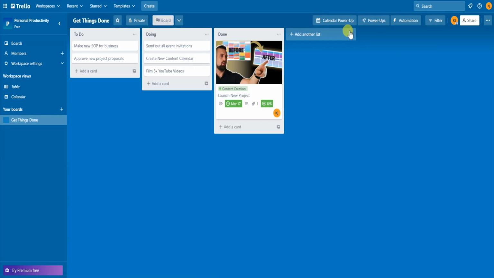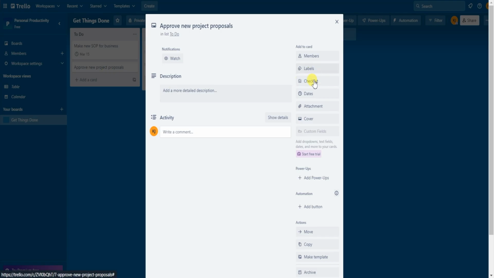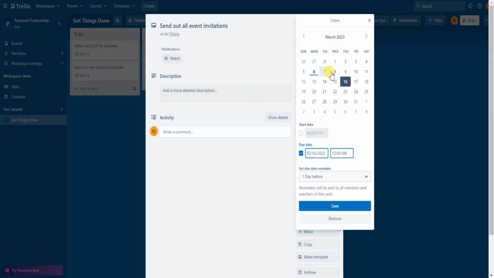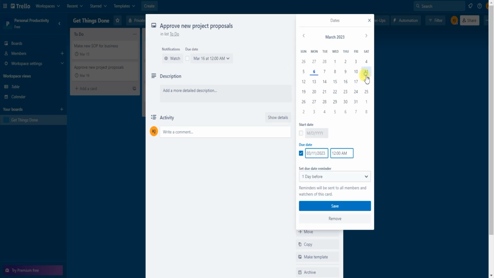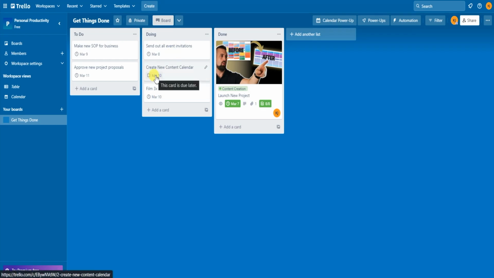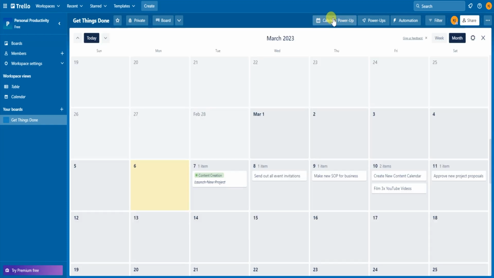Now, in order for your tasks and projects to show up on the calendar, you have to add due dates to your cards. We already went over how to add due dates, so I'll just fast forward through this part as I add due dates to these cards. Now that all the due dates are added to the cards, let's click into the calendar by clicking the calendar power-up button. And Trello will display all of your dates on the calendar.